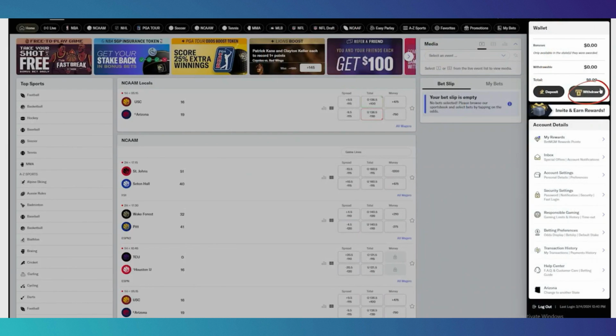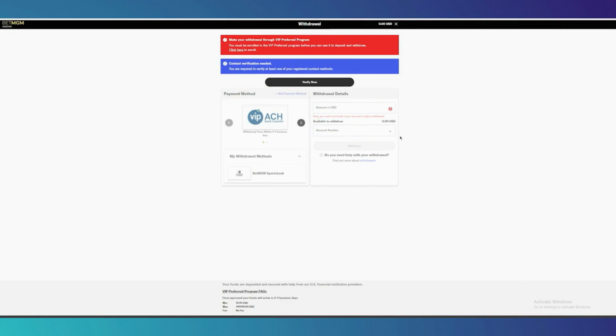For withdrawals, return to the account section and tap on Withdraw Funds. On the withdrawal page, choose your preferred withdrawal method. If you are using online banking, ensure that your bank account is linked to your BetMGM account. Enter the amount you want to withdraw and confirm your selection.